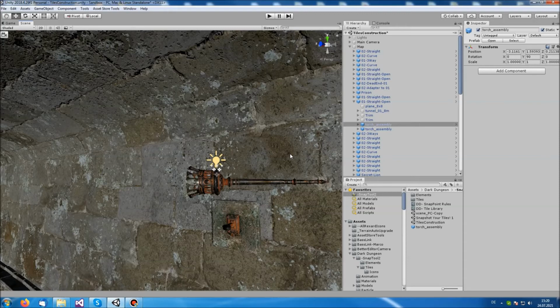Okay. The thing with this tool is you don't have to plan beforehand, meaning you don't have to plan for nested prefabs. You can do this with this tool at any time during development.